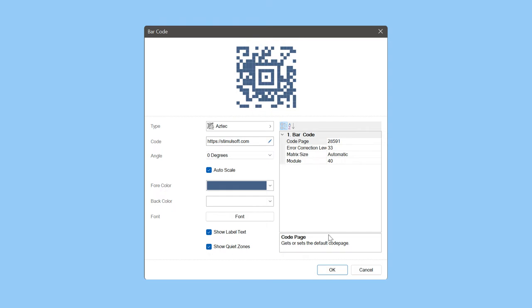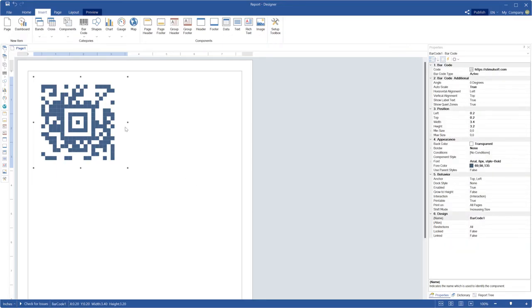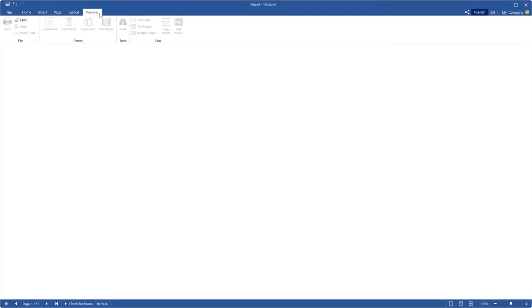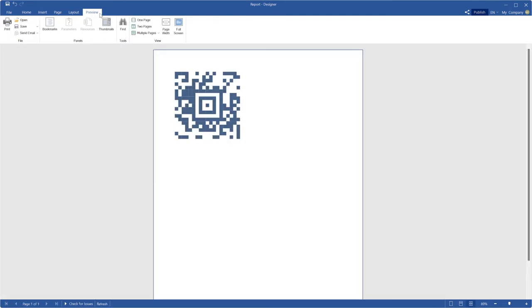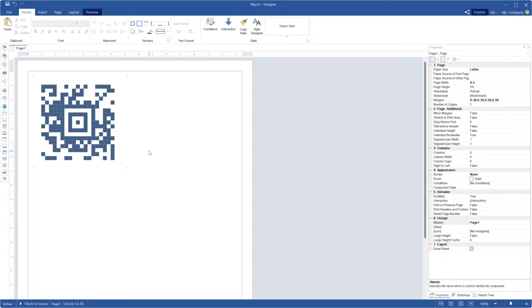Close the component editor and click the preview to show your report. Now, Aztec barcode is added to the report. Scan it if you want to see how it works. This barcode is used.